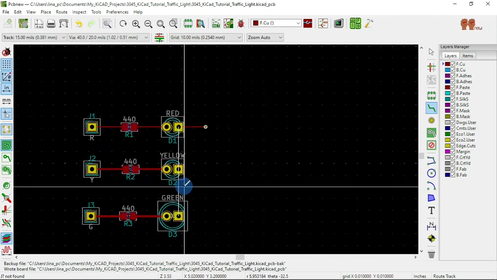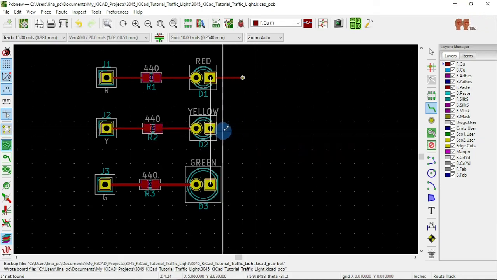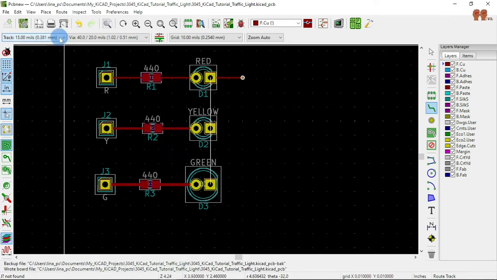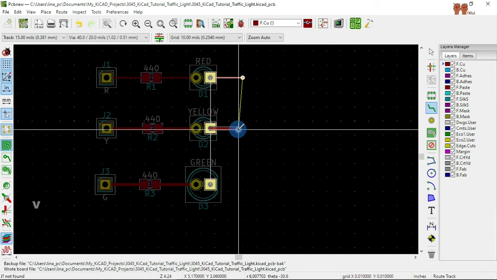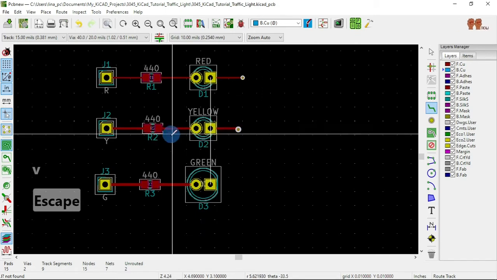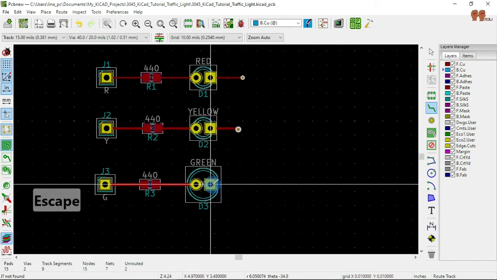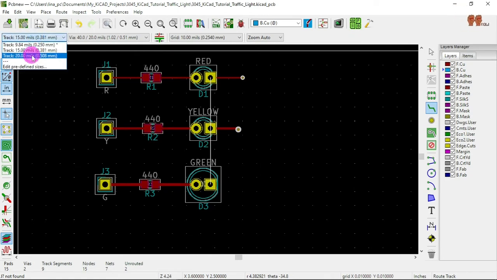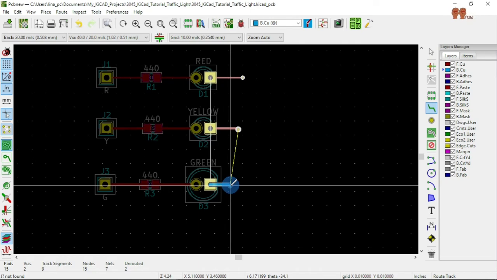Okay, so we're not done yet here. So we still have, let's use 15 minutes for the other one. Then we hit the shortcut B. Place a via, shape, and check the other track, different size tracks, shape.